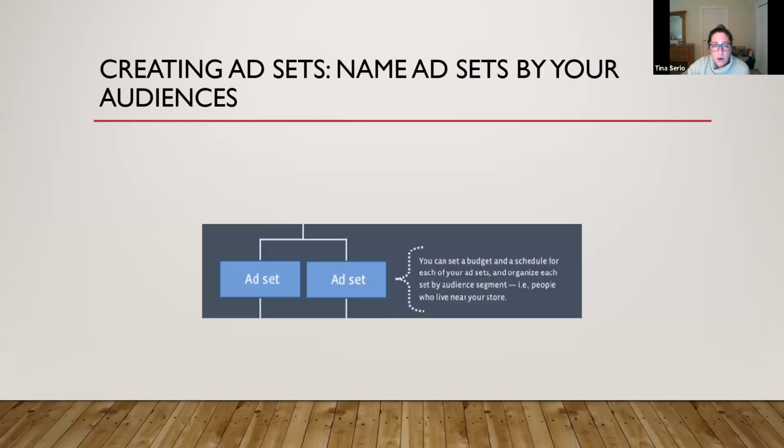Okay, so all that's done. Now we're going to create an ad set. An ad set is where you're going to set your audience. You can have multiple ad sets within a campaign. You can set your budget here. You can set for each ad set. You can set a schedule for each of your ad sets.